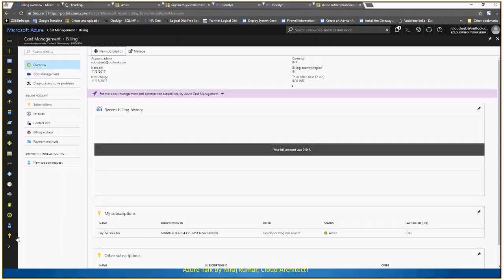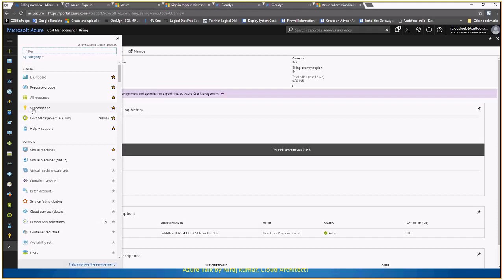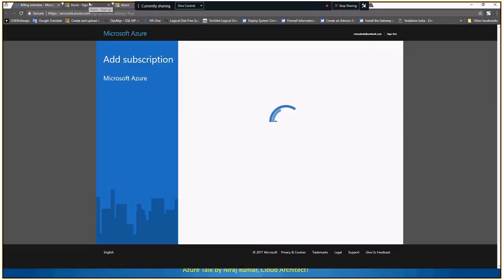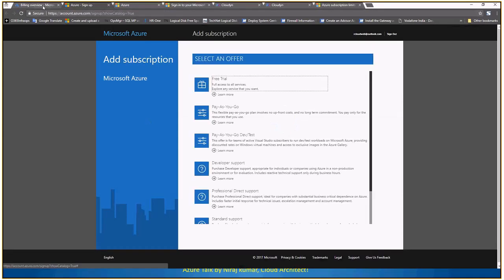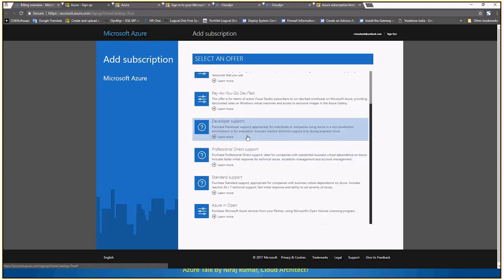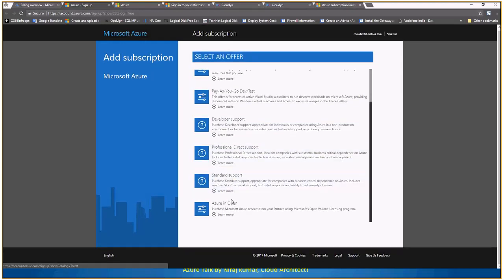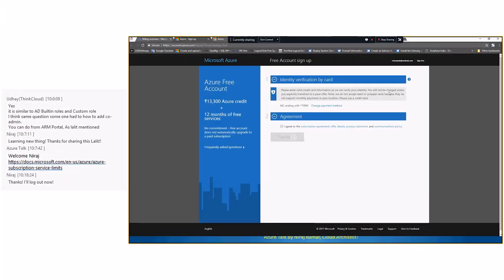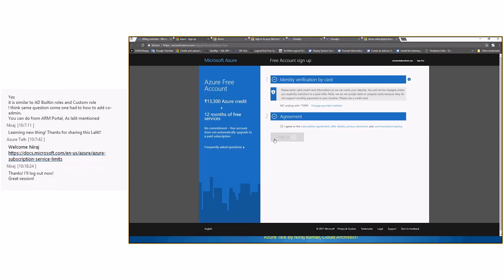So you always have to come here, select cost management and billing, and you can create the new subscription. I just click on this. The subscription which I was talking about to you guys is a free trial, pay as you go, with a lot more support, the 24 by 7 support and all. I'll say go ahead and add the free trial. But it cannot be added.